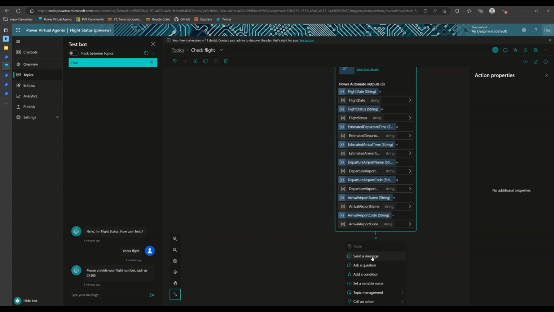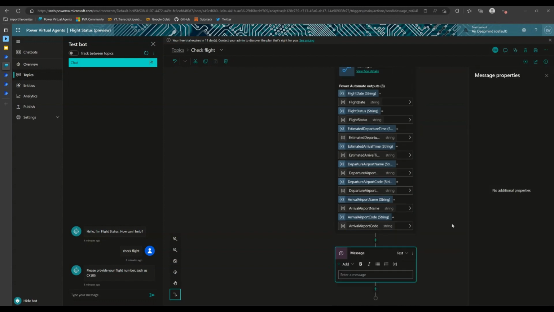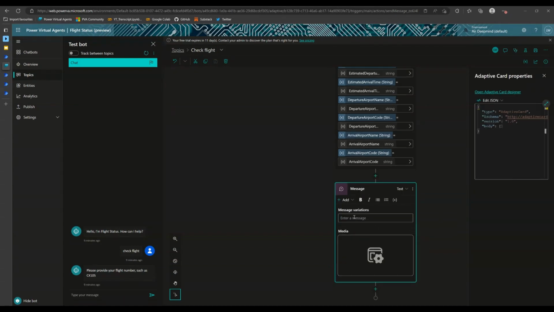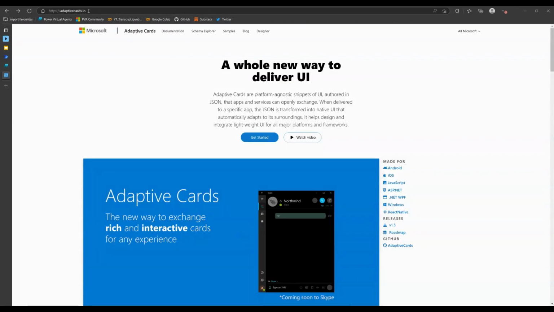Next, we'll add another step. We'll click on send a message, and we're going to use this new feature called adaptive card in the Power Virtual Agent. Some of you might already be familiar with adaptive cards from other Microsoft products. Here I'm just going to quickly show you how I got a template and then modified it to suit our needs. So I left a message there, and then in the media you can see the sample JSON code.